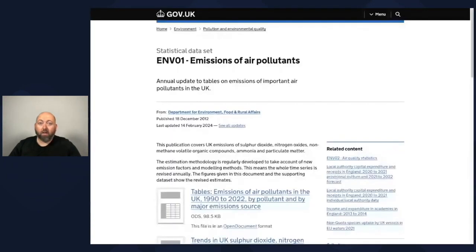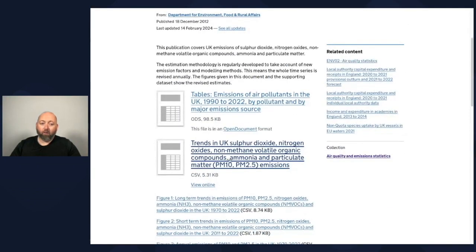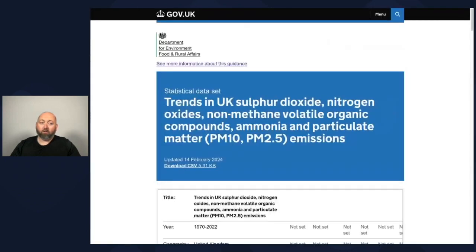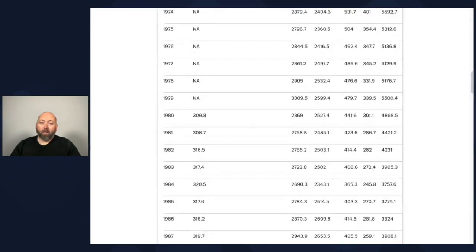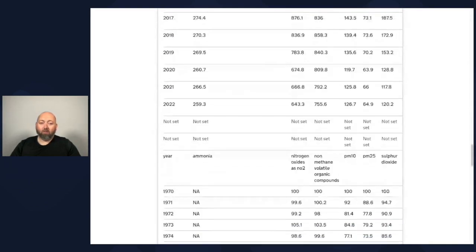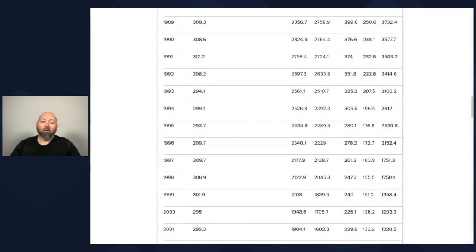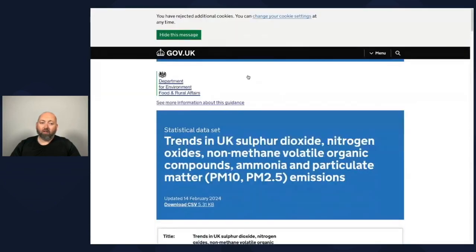I thought I'd start this with some data. On the theme of air quality, this is the UK government website, with publicly accessible information on emissions of air pollutants. They very kindly give you trends in sulfur dioxide, nitrates, and ammonia emissions. They do this in a CSV format file, which looks a bit like this. That's great and helpful, but it's not the most engaging or interesting.